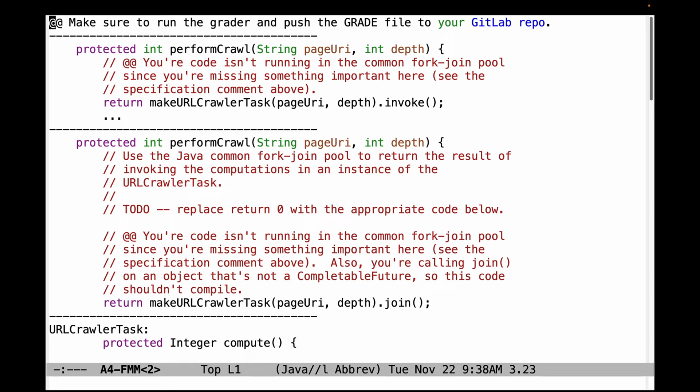Welcome to the walkthrough of frequently made mistakes for assignment 4 in my CS 5253 course in the fall of 2022. First and foremost, make sure to run the grader and push the grade file to your GitLab repo. If you don't do this, you won't get reviews. Secondly, please make sure that you fix any of the problems that are identified when you run the grader.